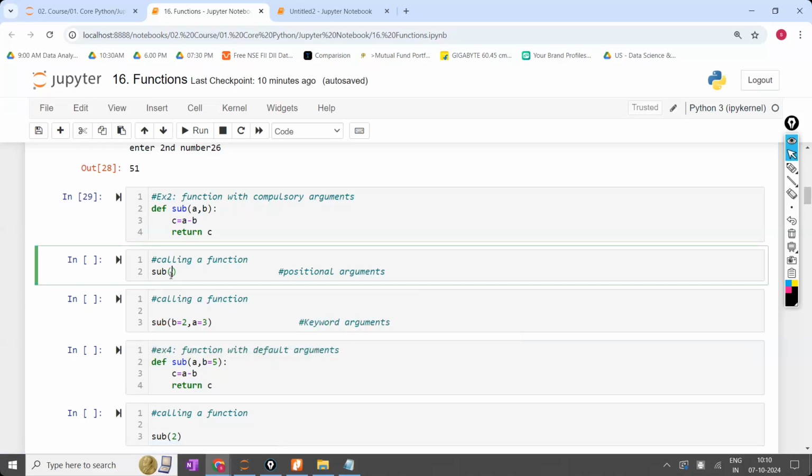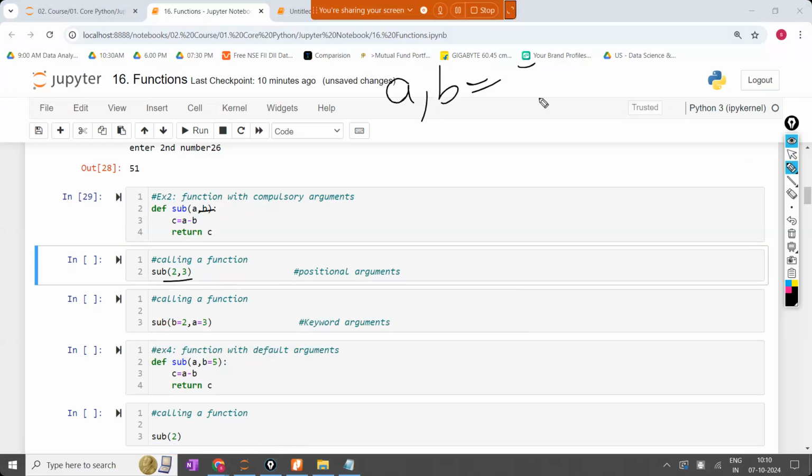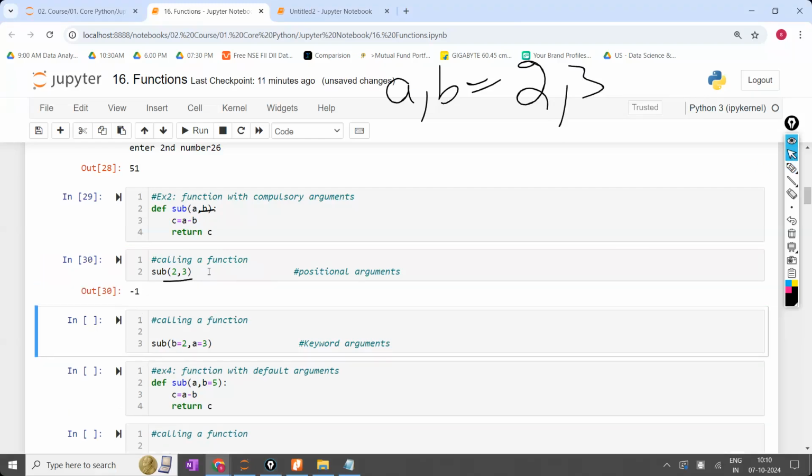Compulsory means we have to provide two values, otherwise it will throw an error. Now I am going to write 2, 3. When I write 2, 3, automatically a will be 2 and b will be 3, like multiple variable assignment, a, b = 2, 3. Then 2 minus 3 gives minus 1. So it takes the values in order. When it takes them in order, it is called positional.